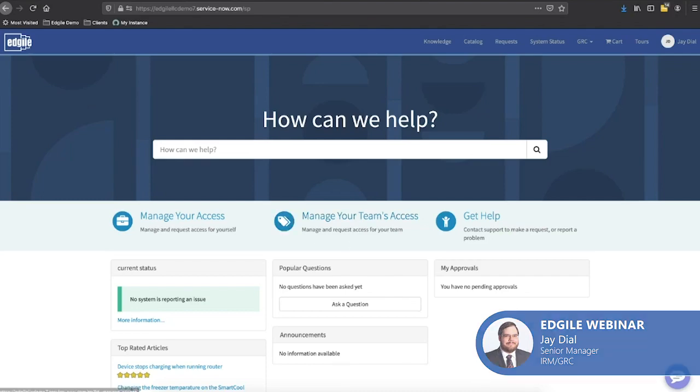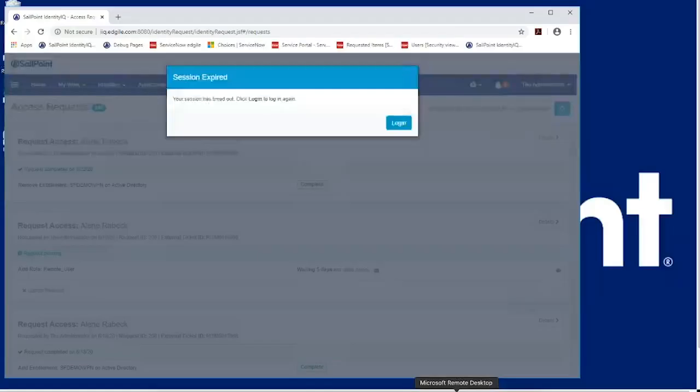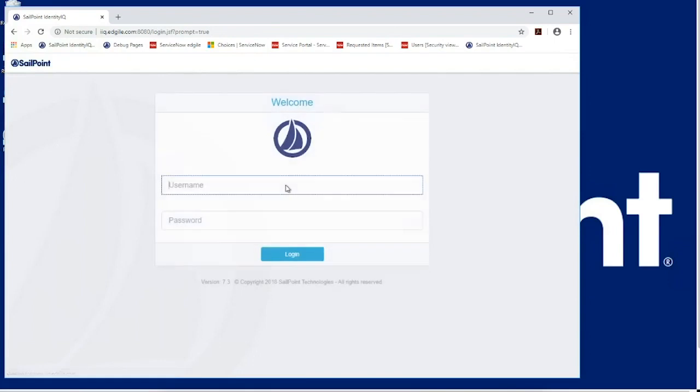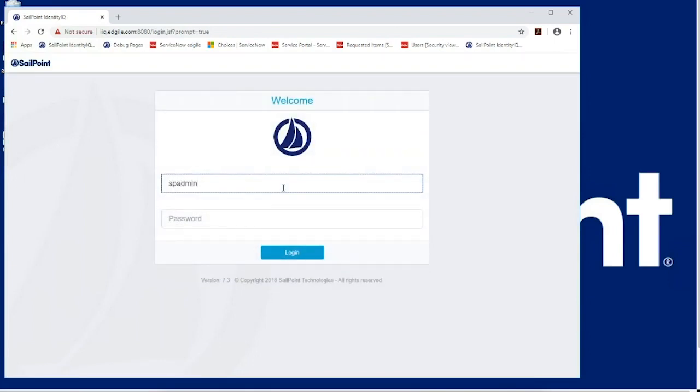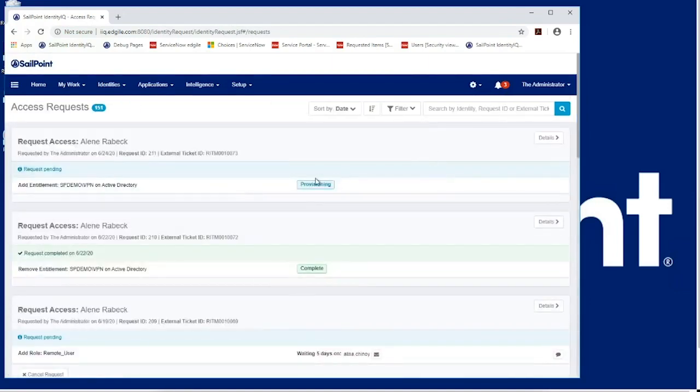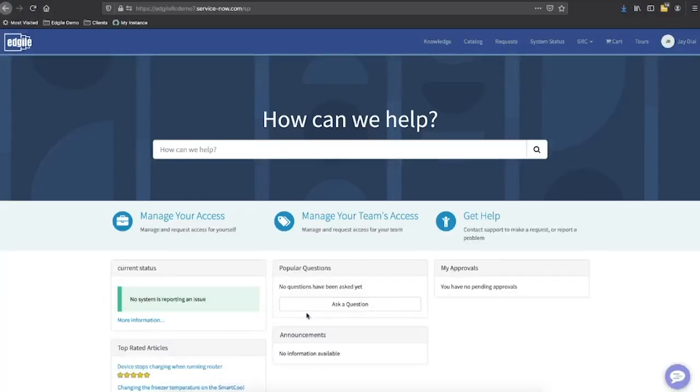Additionally, we're going to jump over to look at what SailPoint looks like, just to show you that it's creating those requests. And so we can see in here that there's a request for a lien today on 6/24, and that is in the process of being provisioned as we speak. So it really is a fairly instantaneous connection between SailPoint and ServiceNow, so that there's no delay in adding or what is oftentimes more critical, removing access.